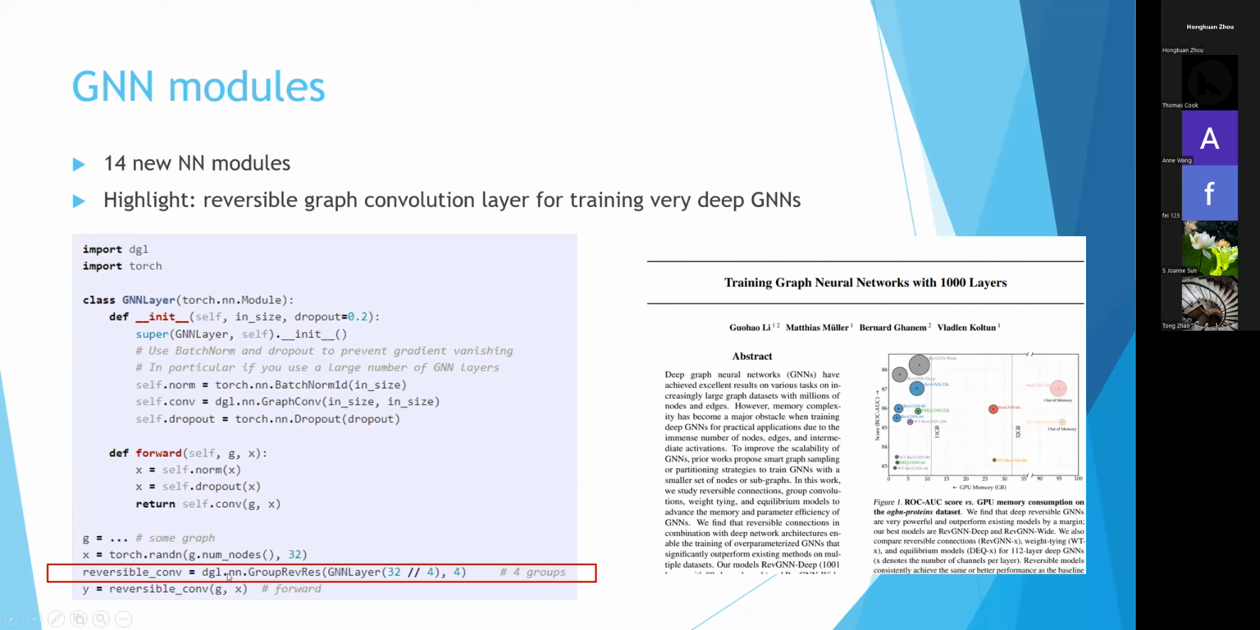And then you can just use this new dgl.nn.GraphRegularizer. It's an awkward name, but it means that it is a wrapper module. After wrapping your own graph neural network layer, it produces a reversible convolution and also some group convolution and also residual connection. That reversible convolution is, of course, reversible. So when doing forward and backward, you can use much less memory than the normal graph convolution layer. So this is for the GNN module.